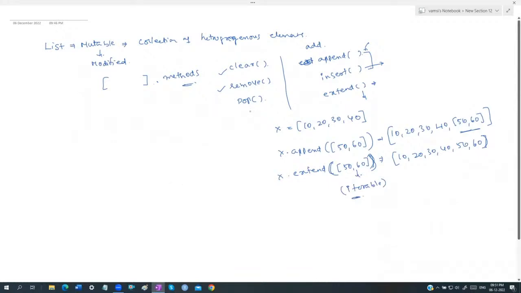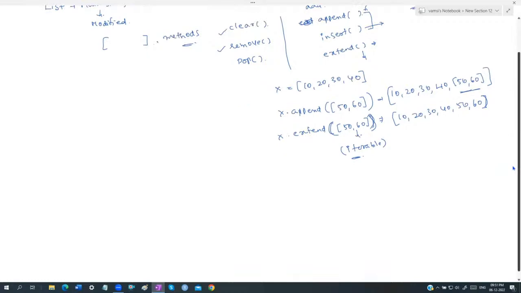So clear, remove, and pop are already discussed. Append, extend, and insert we have also discussed. We also discussed the count method. Count is used to count how many times a particular value appeared in the list. Simply write list.count and give the value you want to count. It is going to tell you 3 times, 4 times, or 0 times if it is not there.